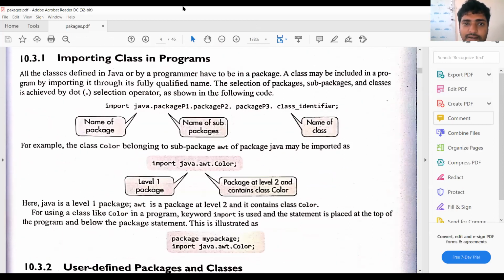For example, see this one: import java.awt.Color. Color is a class name. We are importing the class Color. The Color class exists in the package AWT. The AWT package exists in the main package Java. So it can be treated as levels, level 1 package, level 2 package. Java is level 1, AWT is a level 2 package, that means a sub package.